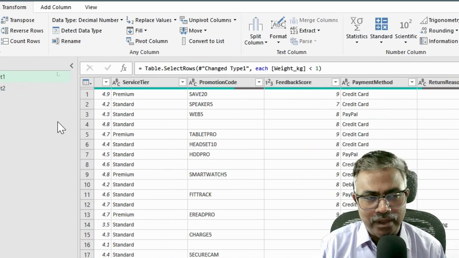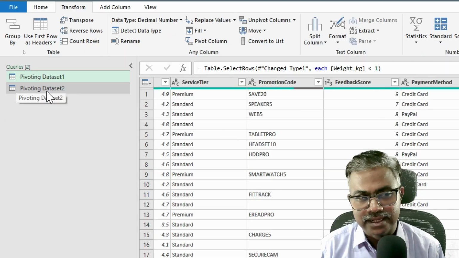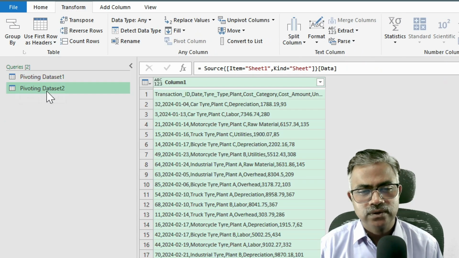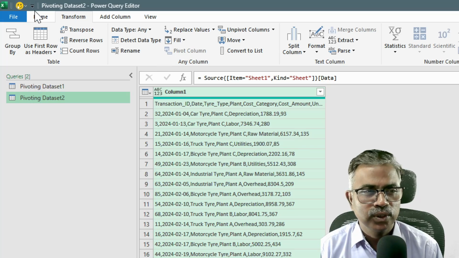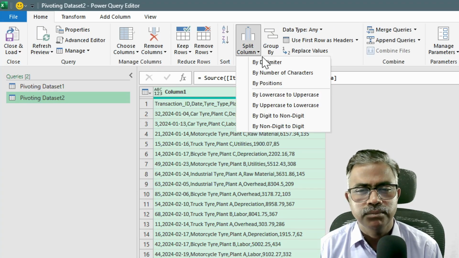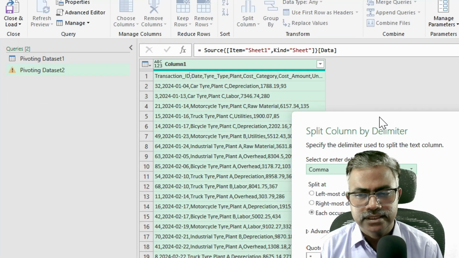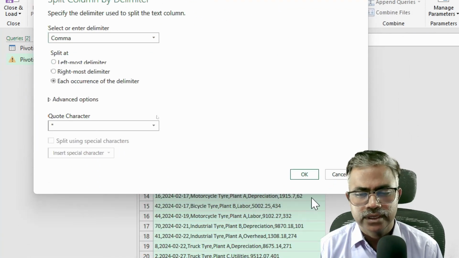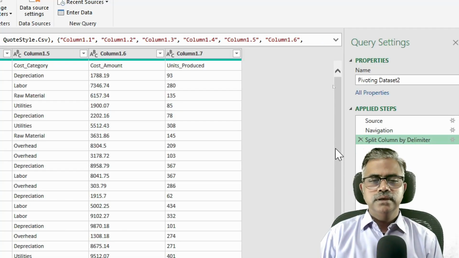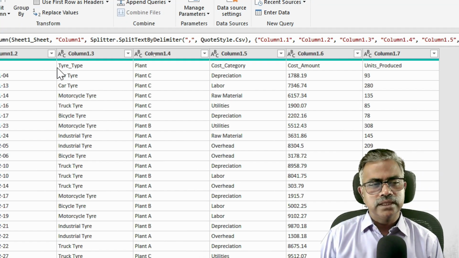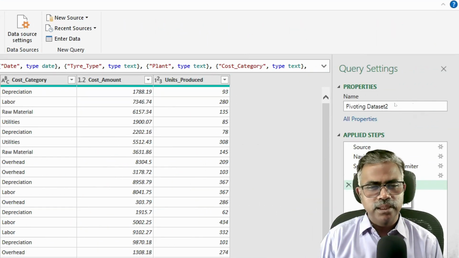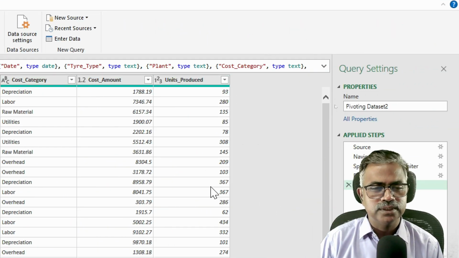Now the same way, let me show you one more data set where we have the option to play around with the pivoting. So let's go to the second data set. Again, I'm going to go to the home tab, split column, by delimiter, it's the comma. So we're going to click OK and we're going to get rid of change type. All right, then we're going to promote the first row as header. Perfect. Now change type are perfectly fine because it has done the conversions properly.